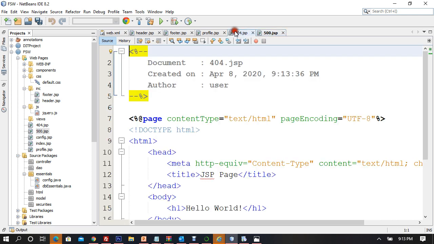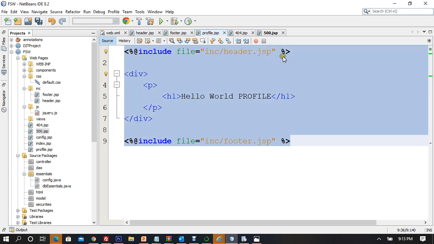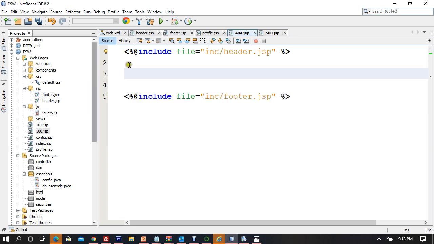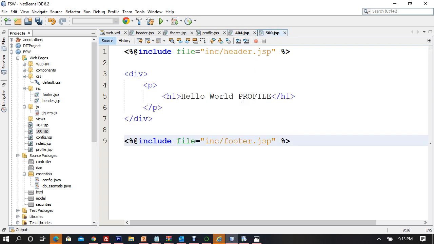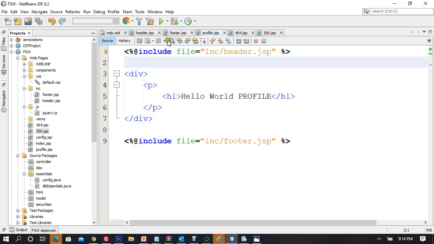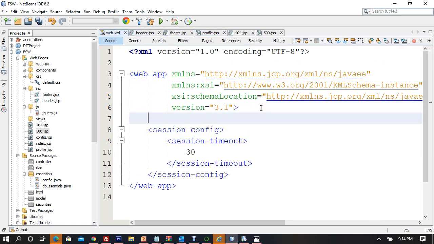Delete all in the JSP files. Copy what is inside profile. So delete everything, just keep the header and footer common. The rest we will be doing ourselves. 404 is ready, 500 is ready, and profile is ready, footer is ready, header is ready, web.xml is ready. So let me quickly go and program our web.xml.